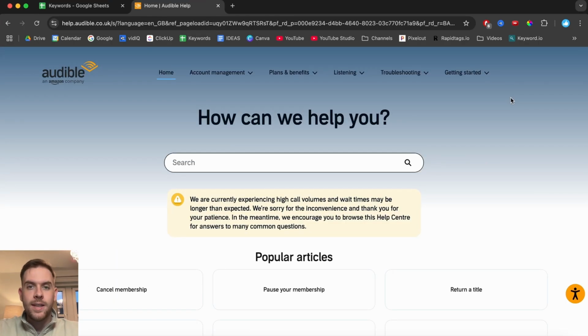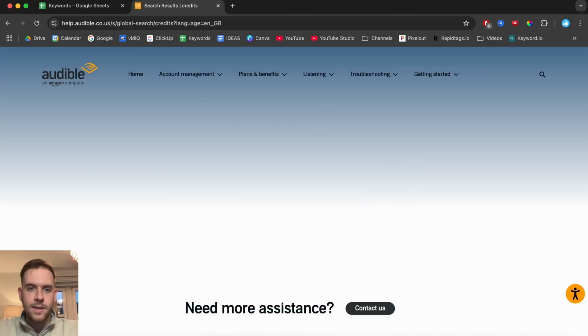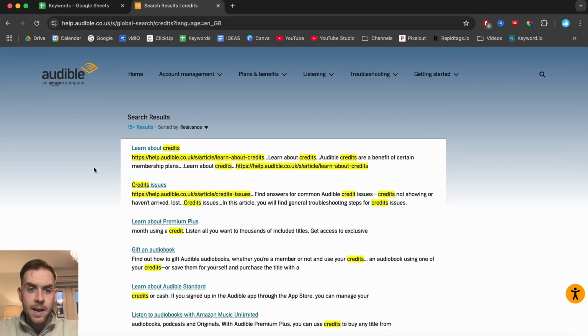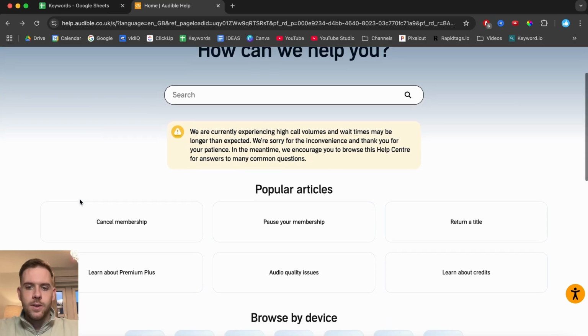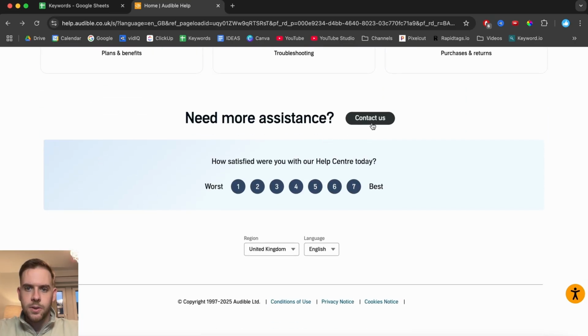And then from there, instead of actually contacting Audible directly straight away, I would go in here and type in your query, whether it was about credits. You could type this in and then press search, and then you'll find many different articles about credits and how they work. But if you're experiencing a problem and you've typed it in and you cannot find any solution, then what you can do is scroll all the way down here and go to Contact Us.